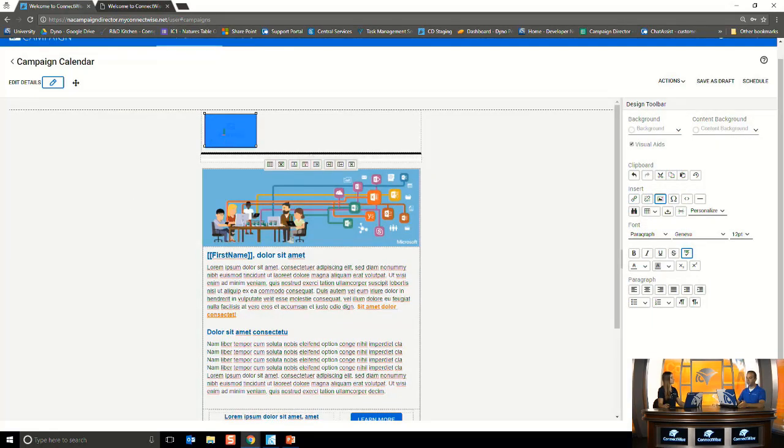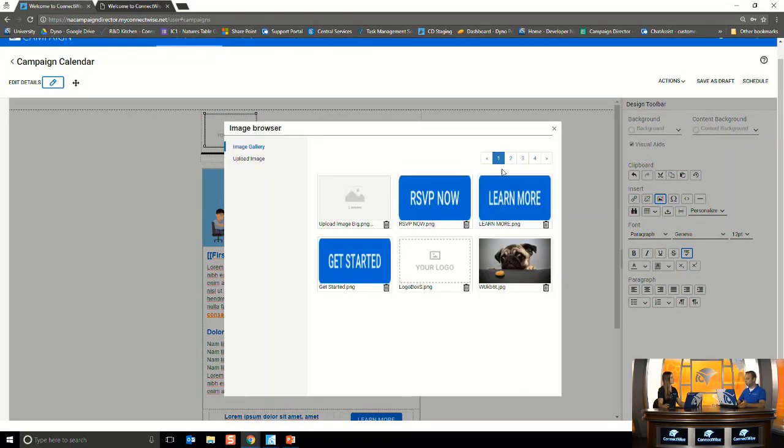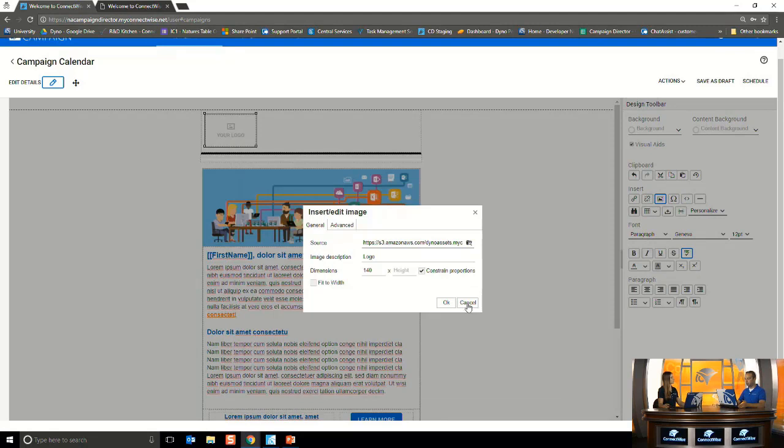Same thing, click it, right-click it, hit image, and then find where my logo is. So we'll use this as our company logo. And this time I don't want to fit to width because I don't want the image to take up that whole cell block. I just want it in the top left-hand corner. So I'm going to leave that unchecked and click OK.